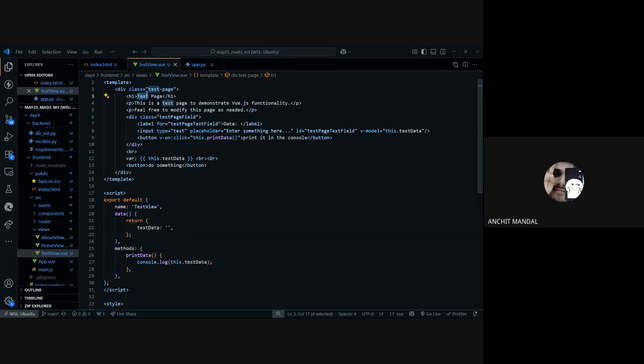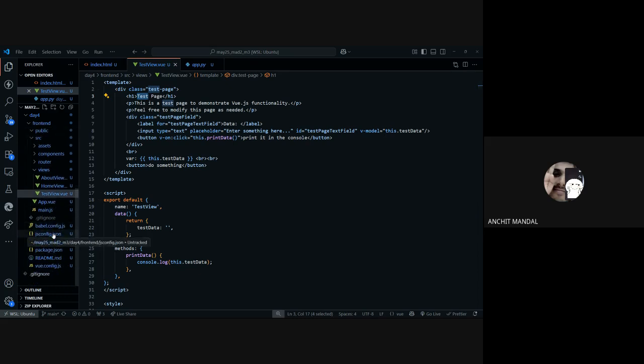Now, for that to be done, if you remember from the theory lectures, we had that fetch, right? So that we can formulate a request and send it to the server or to an API, right?